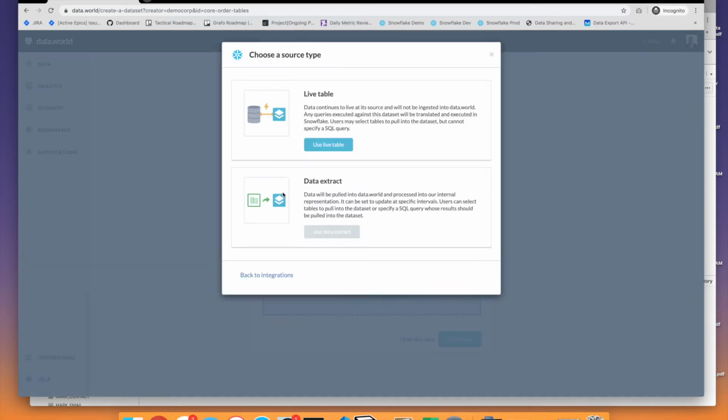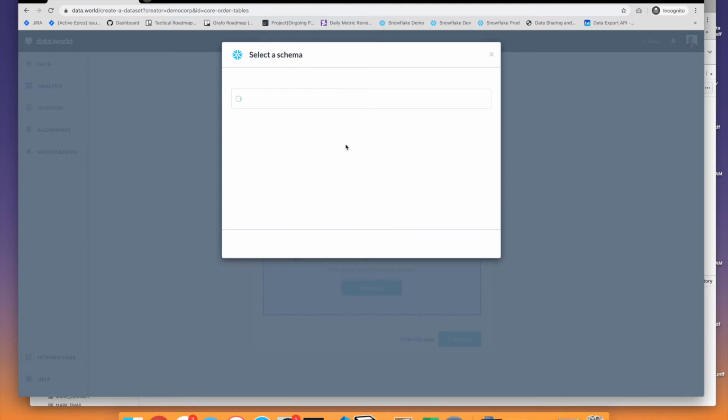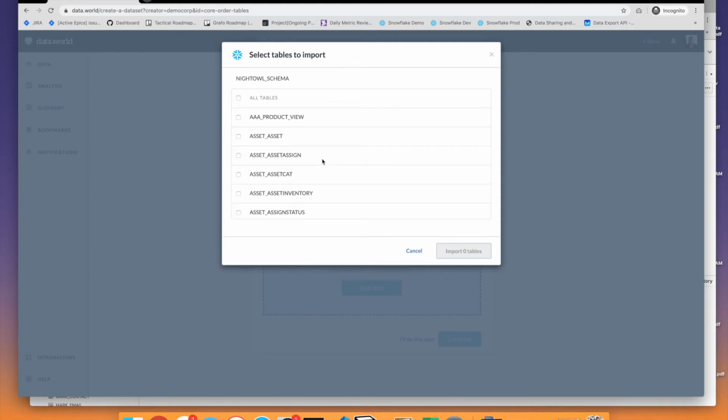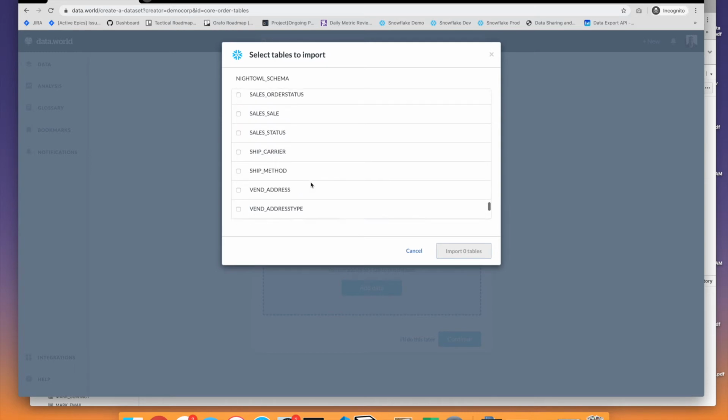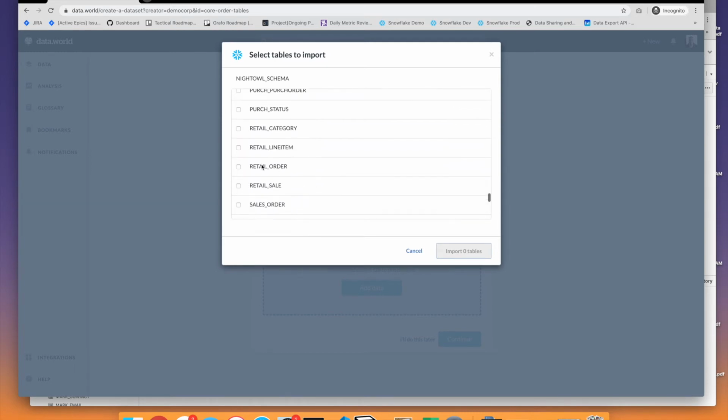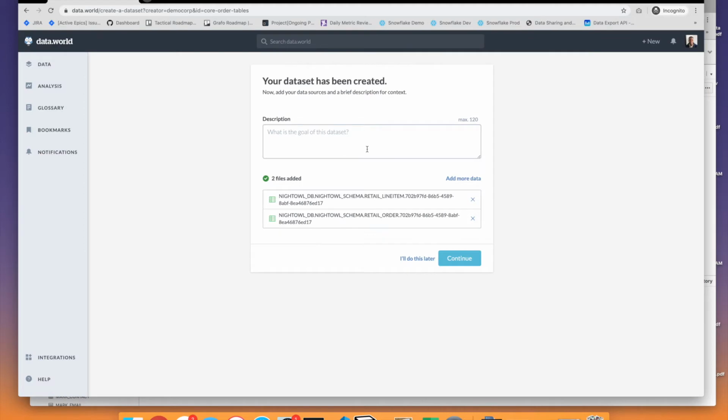Here, we're going to select our Snowflake data source and load the tables that we previously read about into this. So we're going to find the retail tables. We're going to add the retail order and retail line item tables into our data set.